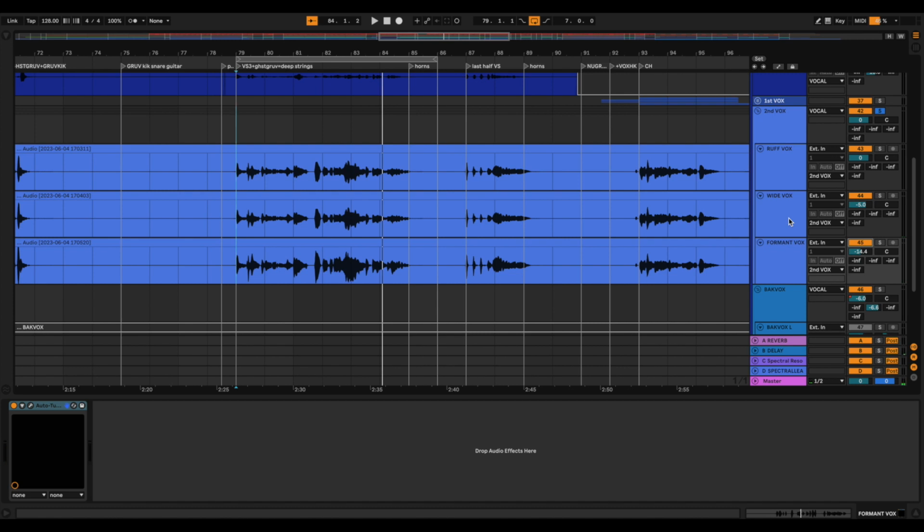You can hear that the formant is brought down. It's quite low. It's just to provide a little bit more texture.